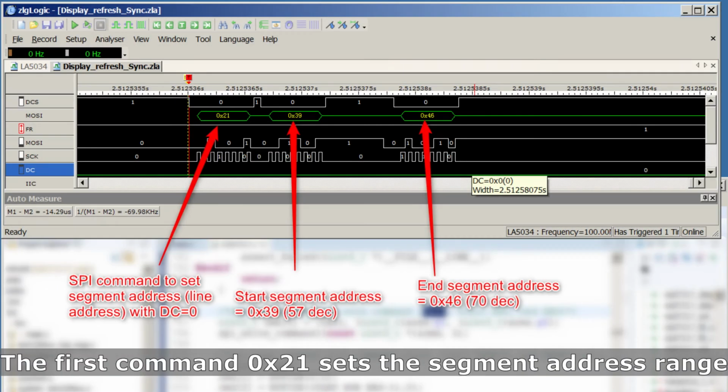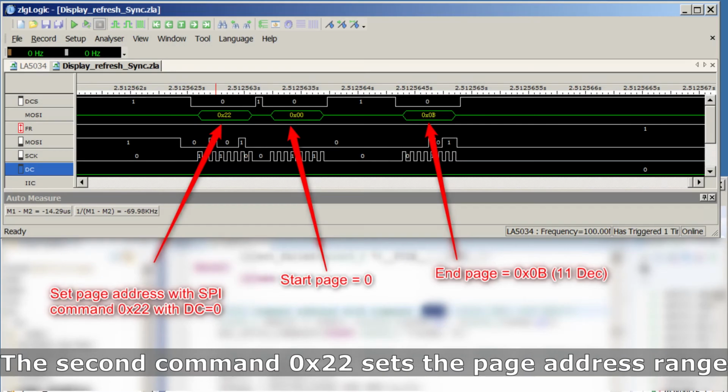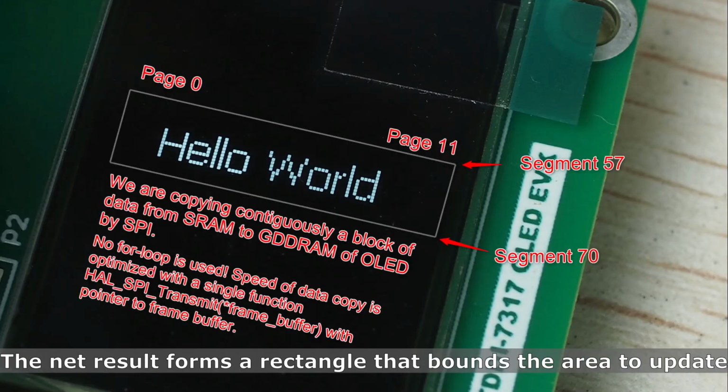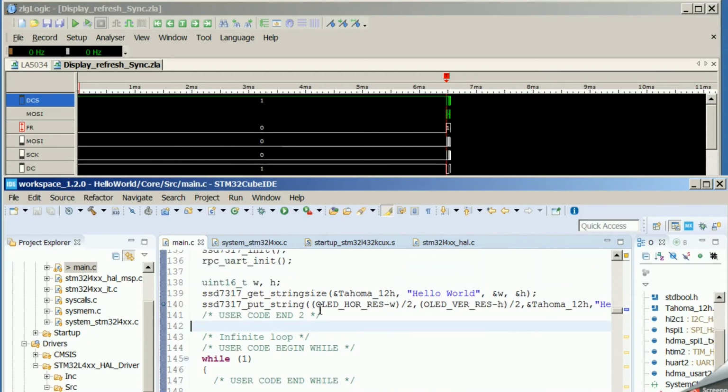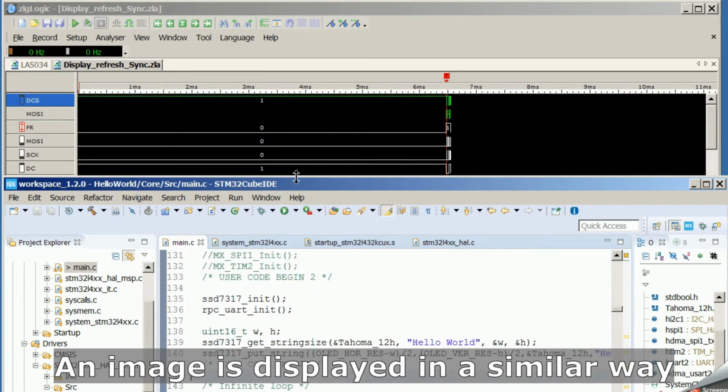The first command, hex 21, sets the segment address range. The second command, hex 22, sets the page address range. The net result forms a rectangle that bounds the area to update, which contains the string, hello world. An image is displayed in a similar way.